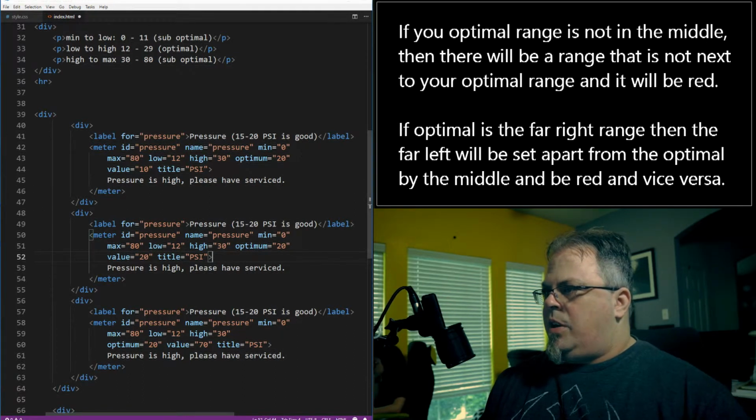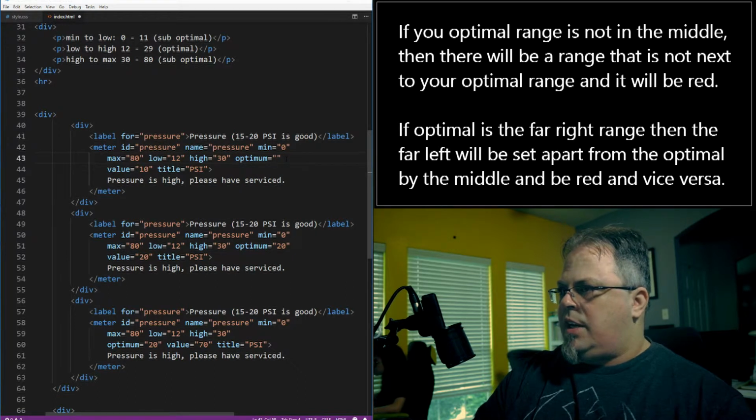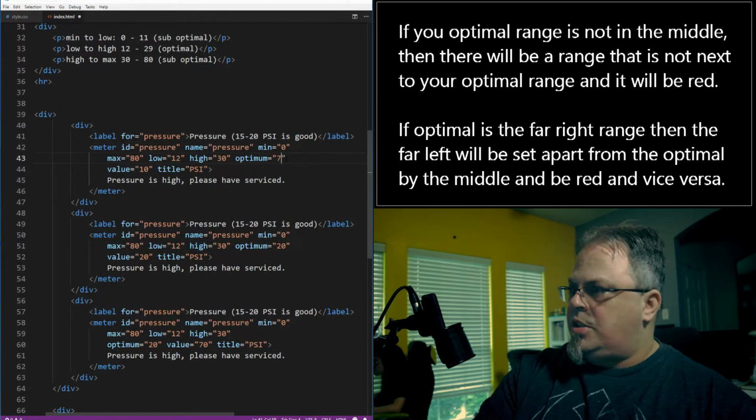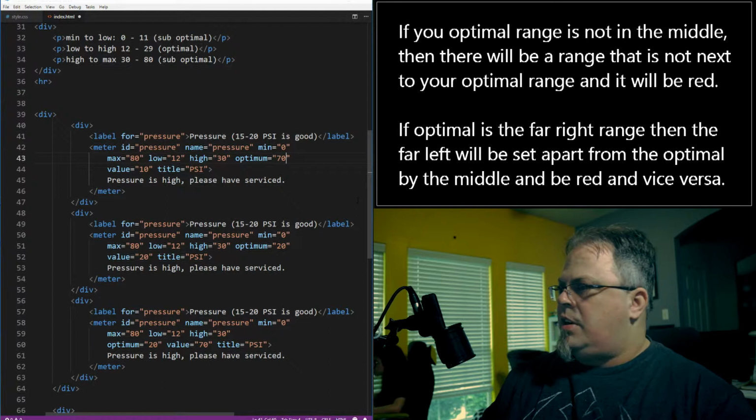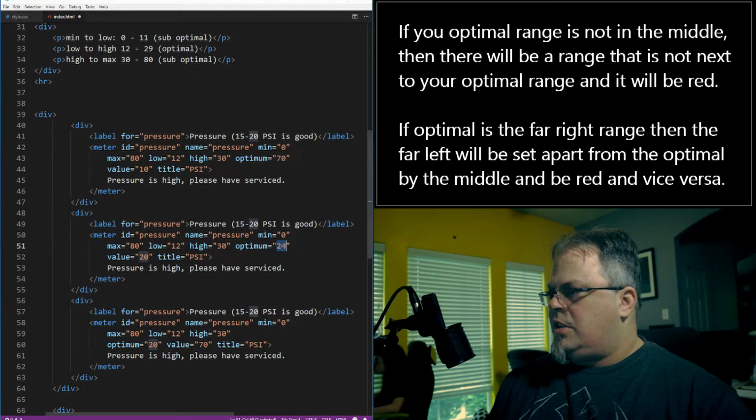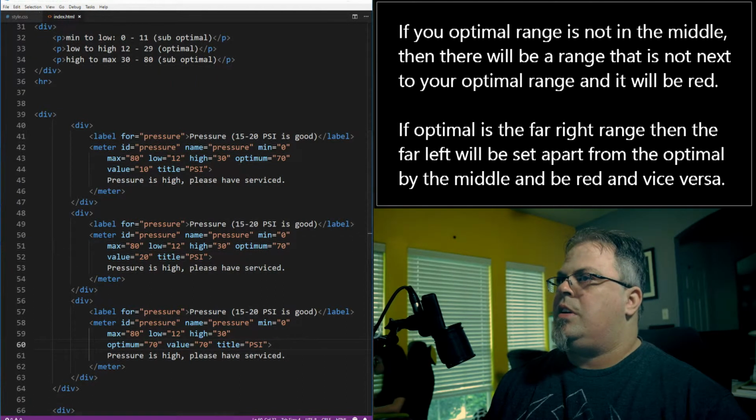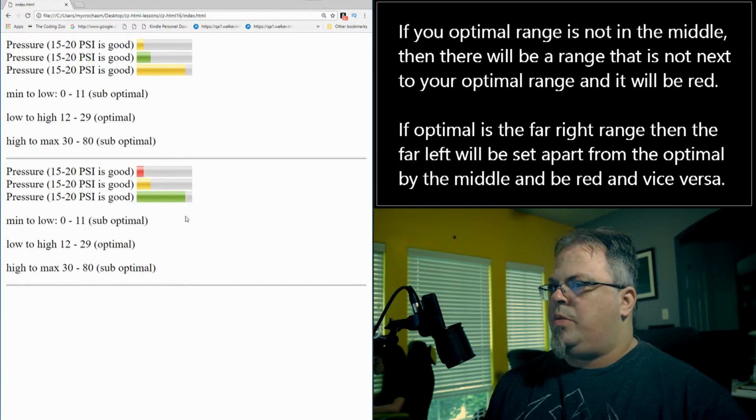I'm going to make it to where the optimal value is the one on the right. So it's 0 to 80 measurement. I'm going to set it to 70. So 70, 70, and 70. We'll save it. Click refresh. There we go.